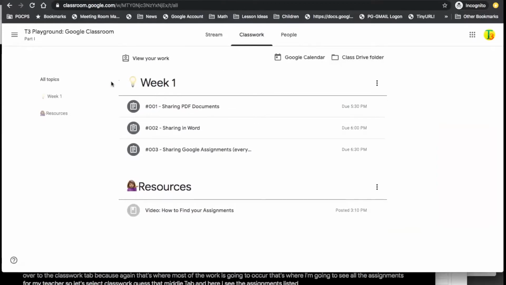The first thing that I'm going to notice over on my left is that I have some topics. I have week 1 and I have resources. So my teacher is trying to organize the classroom for me so that I can easily identify what things I need to do. So they're doing it by weeks here. It could be by subjects, depending on the classroom. And then I also have a section that's just for resources, things that I may need to get to on a regular basis.